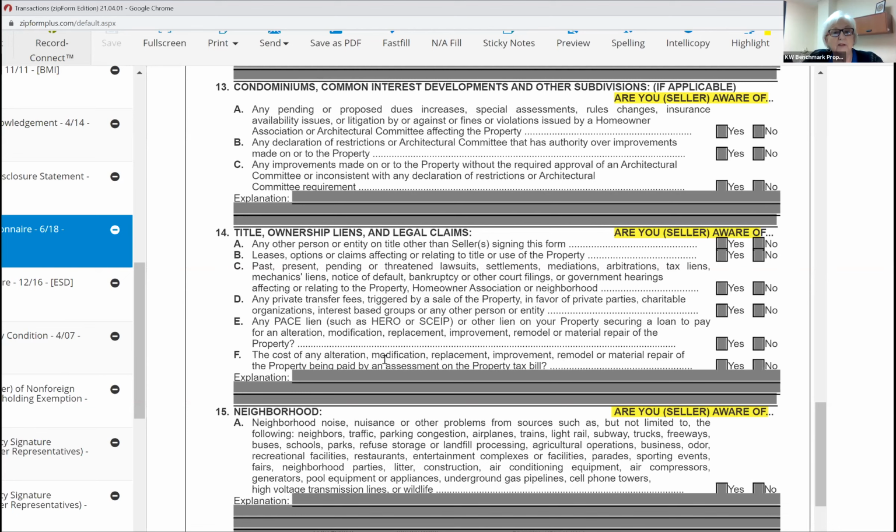The cost of any alteration or modification, replacement, improvement, remodel, or material repair of the property being paid by an assessment on the property bill.